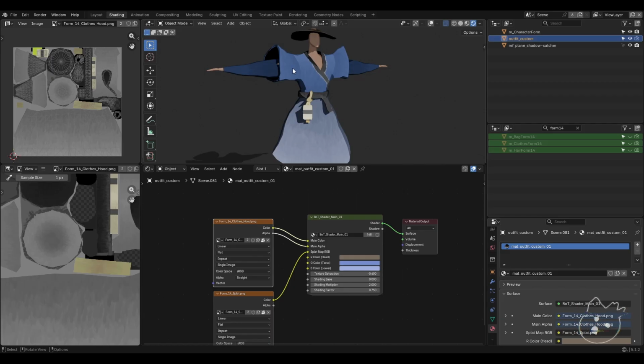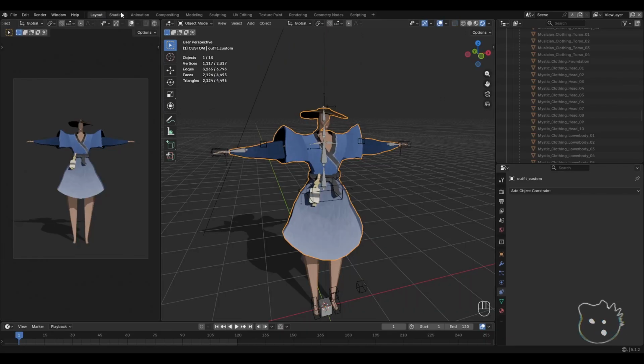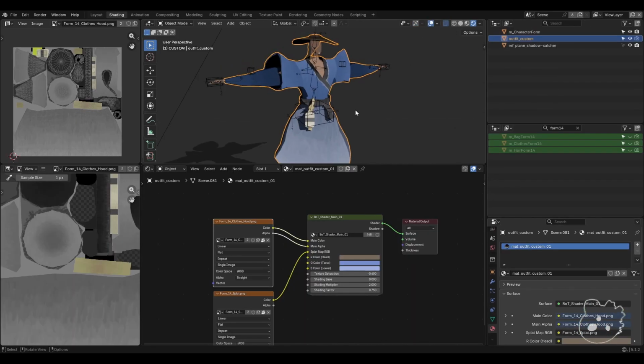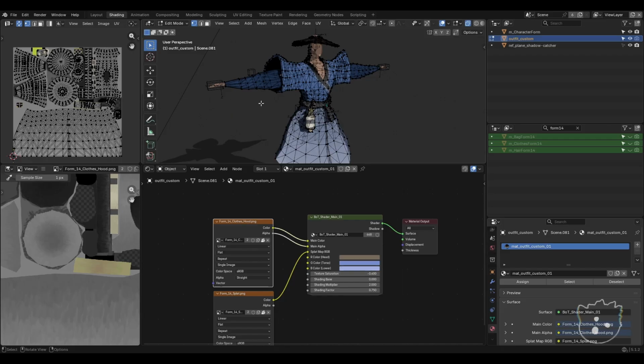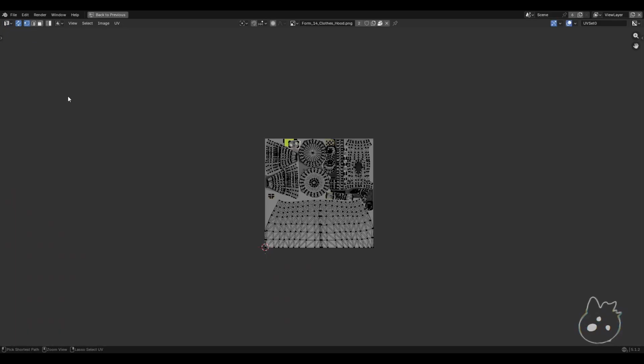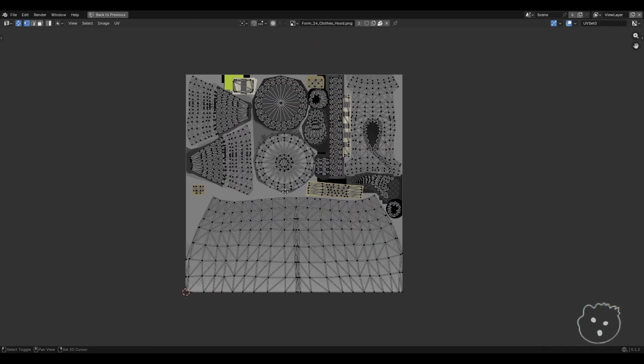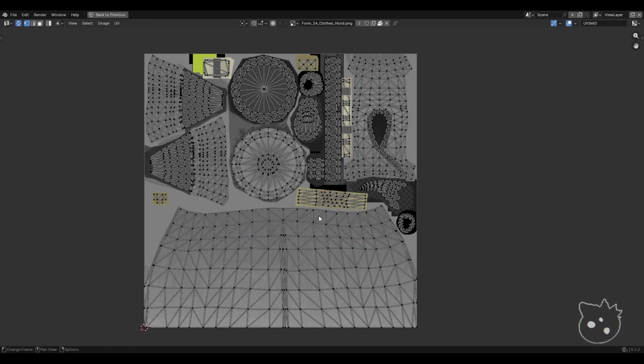So I clicked on the character. I mean, this might make more sense. Well, here, I'll turn on overlays for a second. When you click on this character and you go to edit mode, and then you go over here to the UV view, you now will see the mesh overlaid onto the texture, so you'll get an idea of what is what.